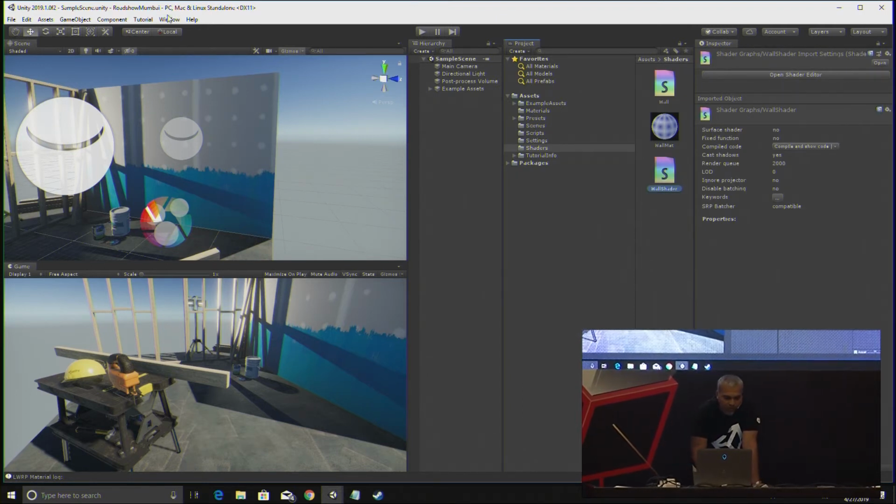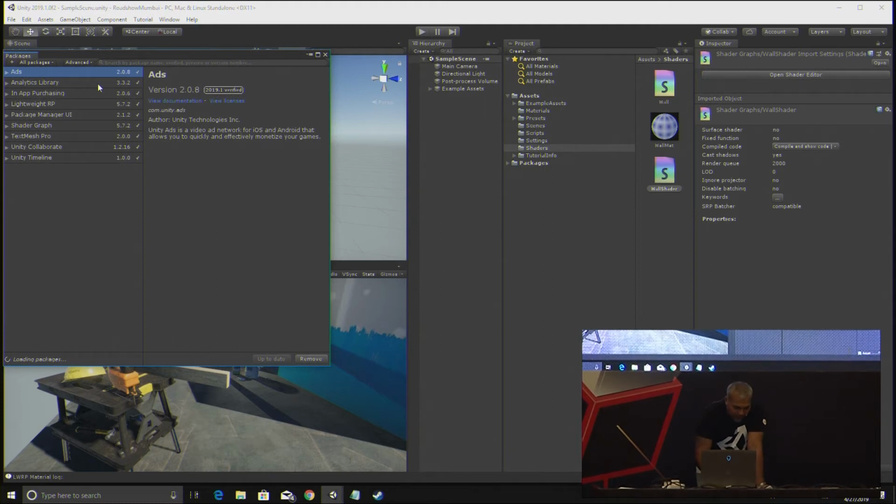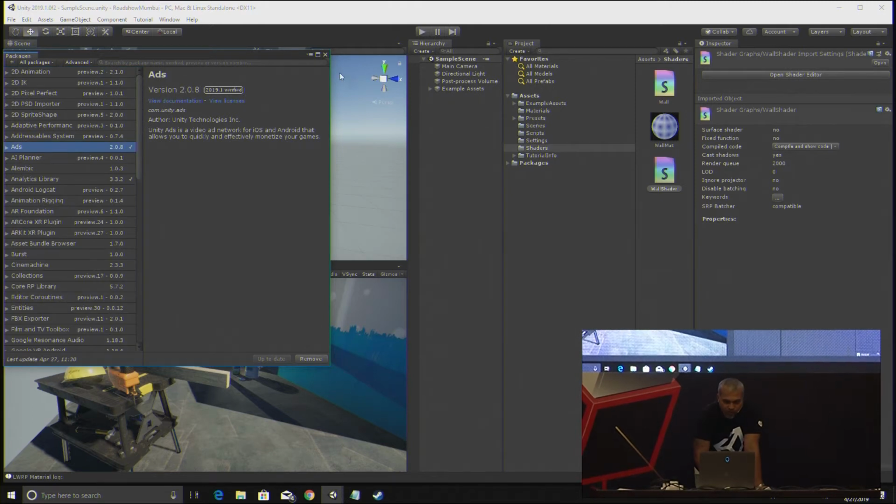And shader graph can be installed via the package manager. Just go into Window, Package Manager, open this up, and you should find shader graph under the list over here. If you do not find it, you can go into Advanced, click on Show Preview Packages, and you should get the preview packages to be shown as well.